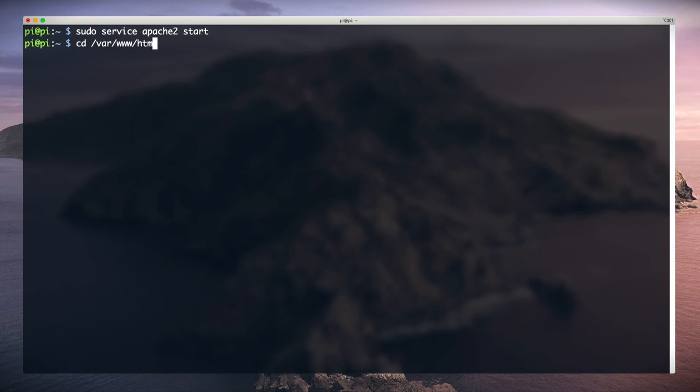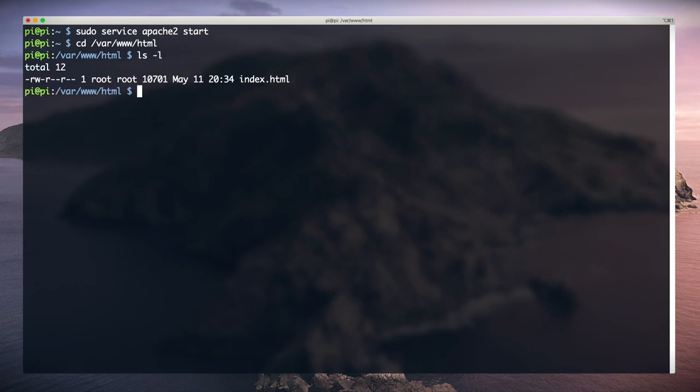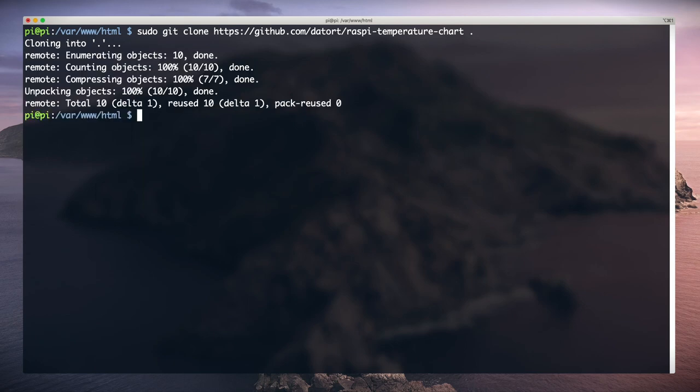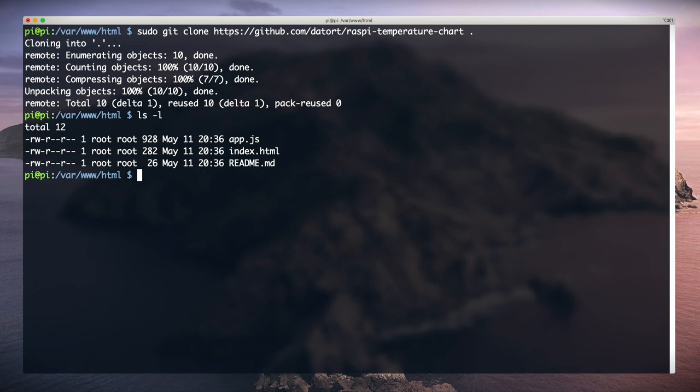The Apache web server stores its documents in /var/www/html. There is an index.html which we are going to remove. Next, it's time to clone a little Git repository I created. It contains the HTML and JavaScript stuff we need now. You'll find that link too in the description of this video.